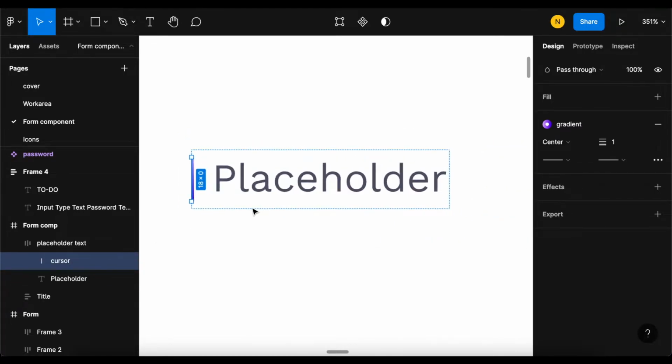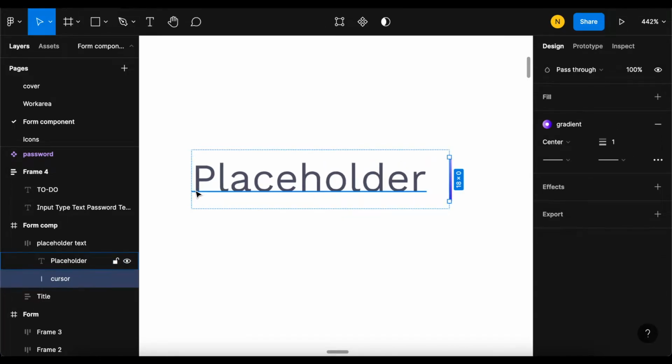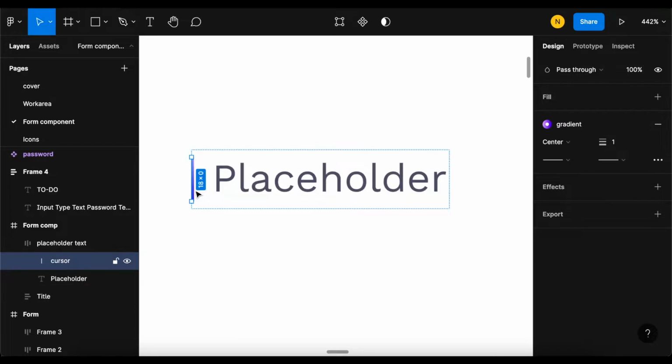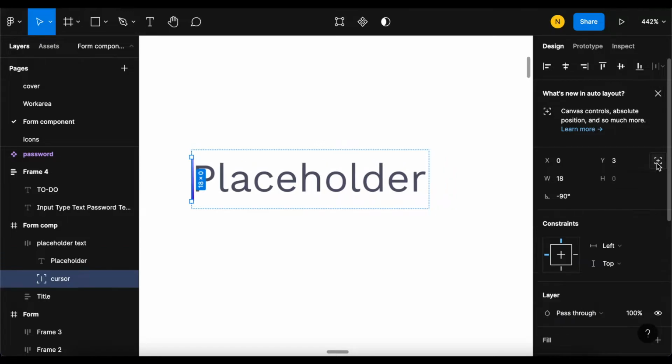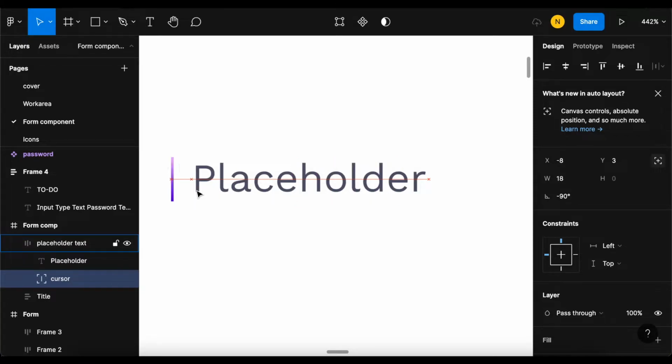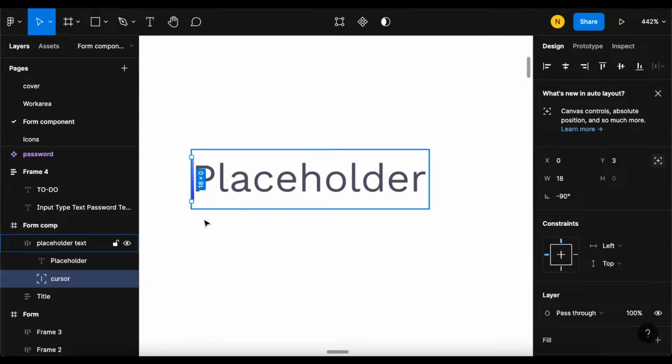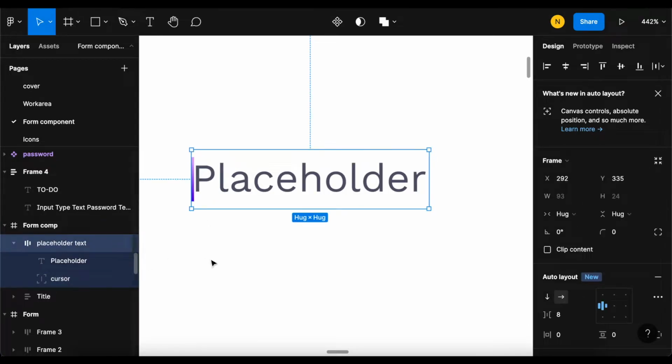And then lastly, because we want this cursor to be able to move around within the placeholder text, what we just need to do is to give it absolute positioning right from this corner. Just click absolute position, and then now you can move the cursor around the text, as you can see here. Okay, so we are done with this.